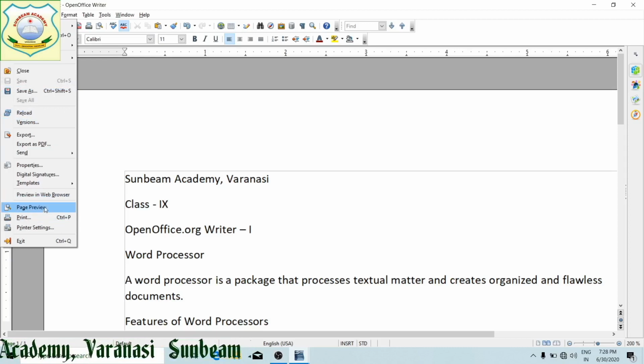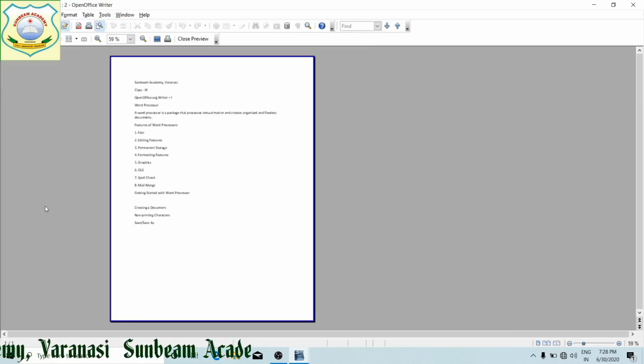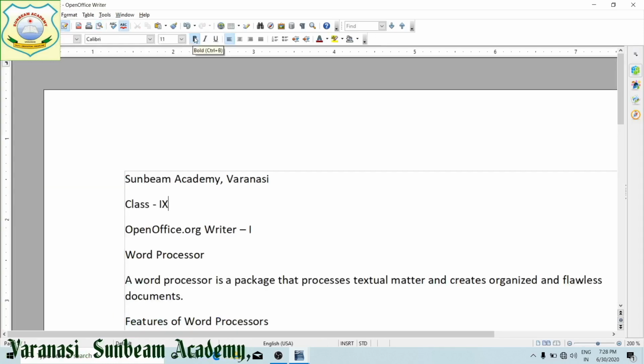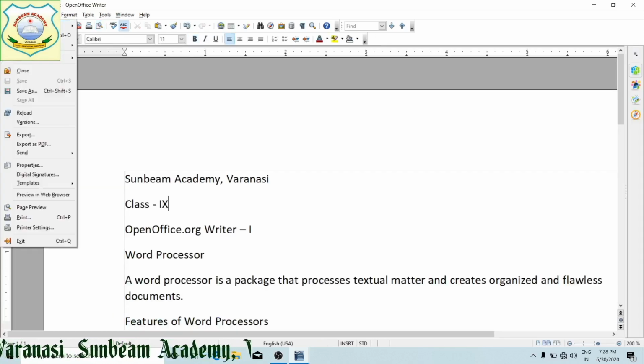Next is your Page Preview, how your page will look after printing. Earlier you could see it one way, now you can see it will look like this one, right? Close Preview, we will go back to that. Next is your Print option, to send it to the printer.